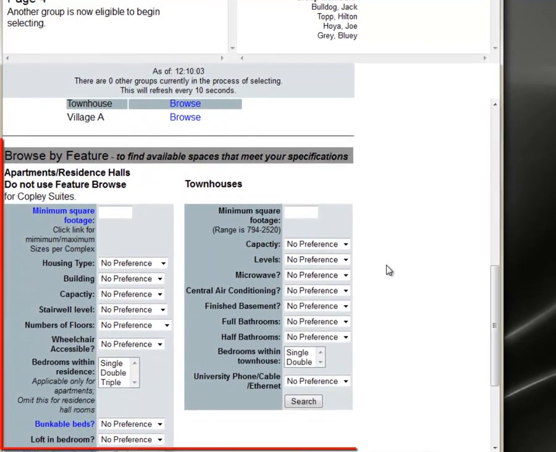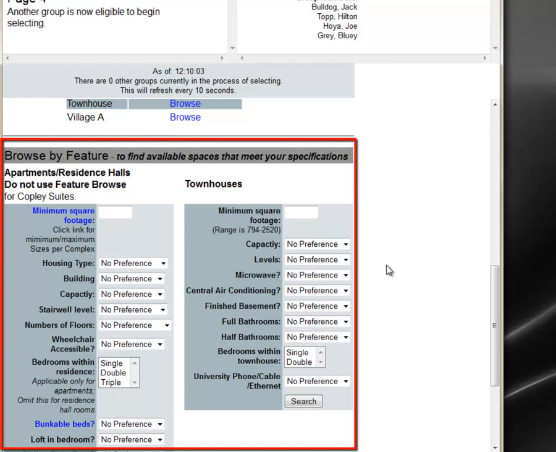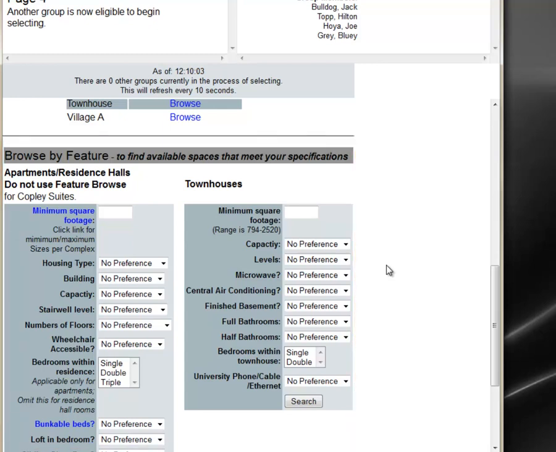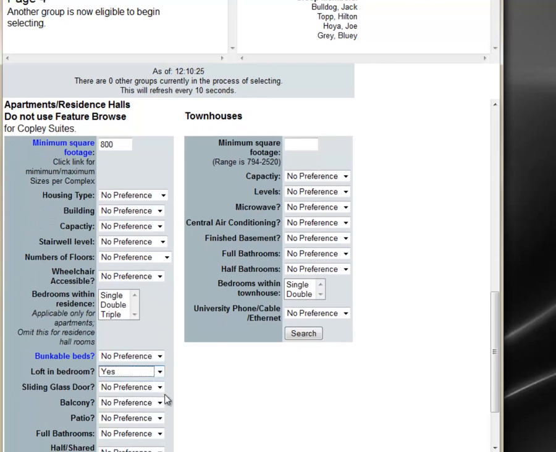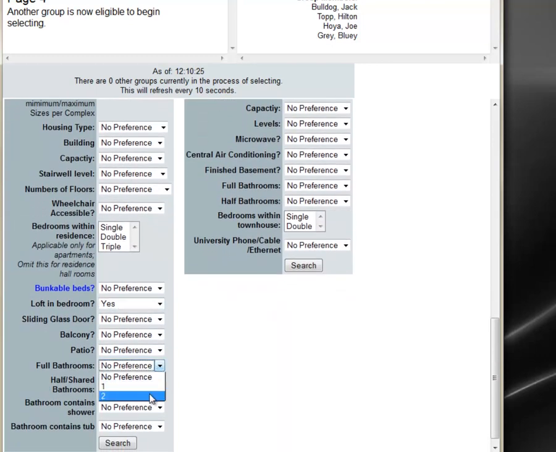The final method of selecting is Browse by Feature. This will let you build a query based on the physical inventory database to see if there are any available residences that match your specifications. For example, let's see if there are any residences available that are at least 800 square feet, has a loft in the bedroom, and has 2 full bathrooms.